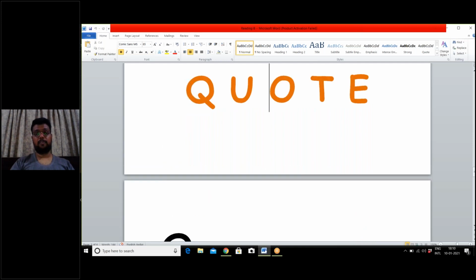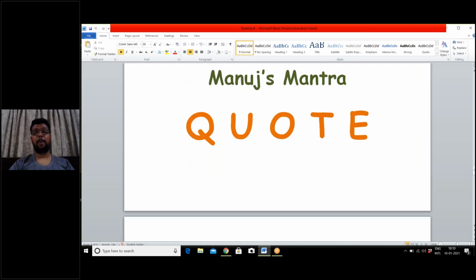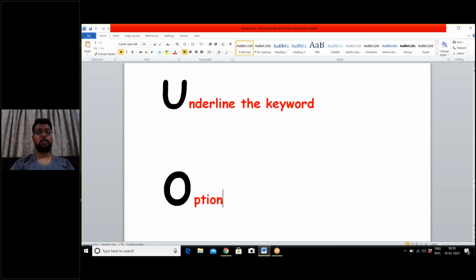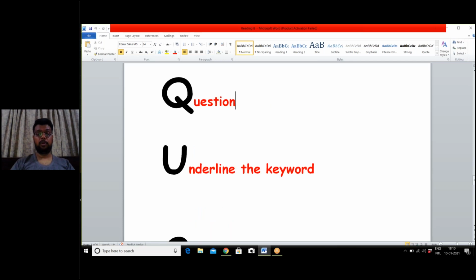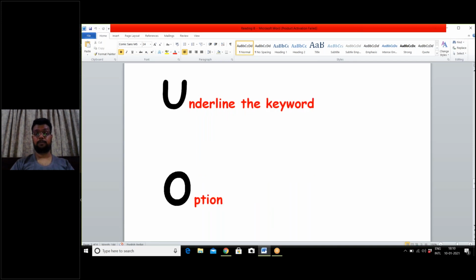So let us revise our trick for reading part B, the Manuj mantra, which goes like QUOTE. And this Q stands for the question. Read the question, then underline the keyword given in the question. Later, read the options.